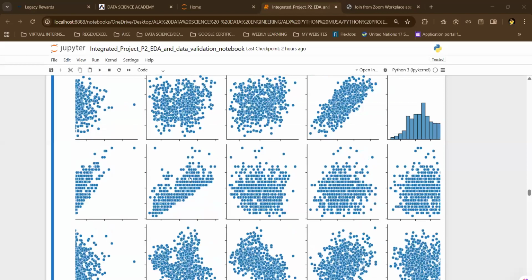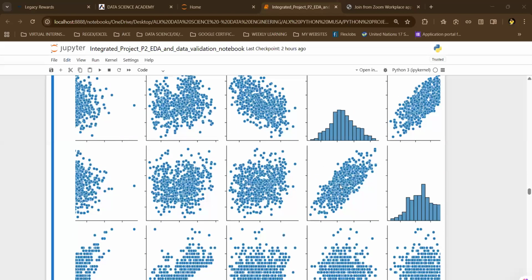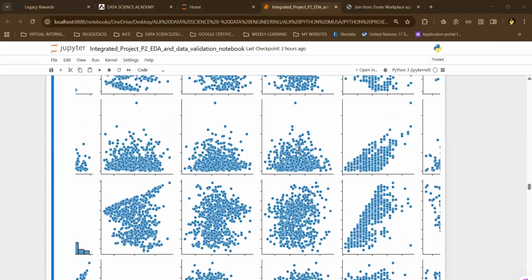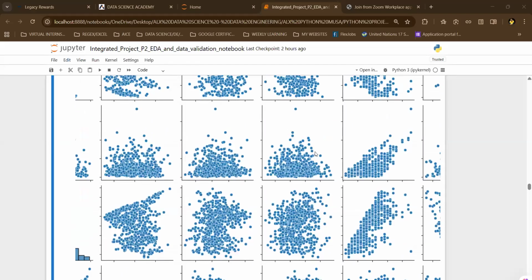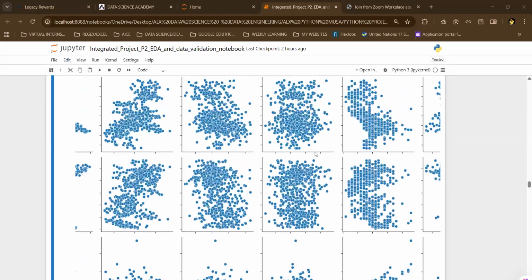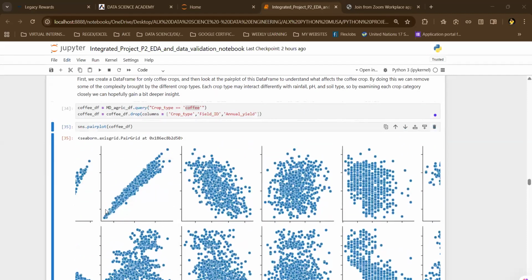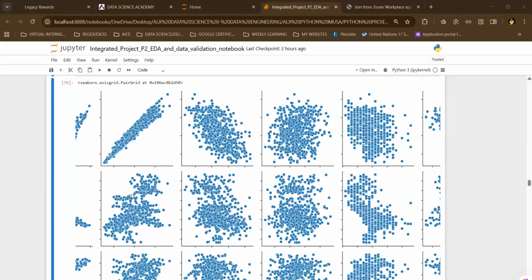The only ones that are showing linear relationships are this one and this one. Now for this one it's not linear because you can see it's clustered. These ones are clustered, not linear. And then this one, it's a good one. If you look at this one, it's really a good one. It shows a linear relationship between those two variables.